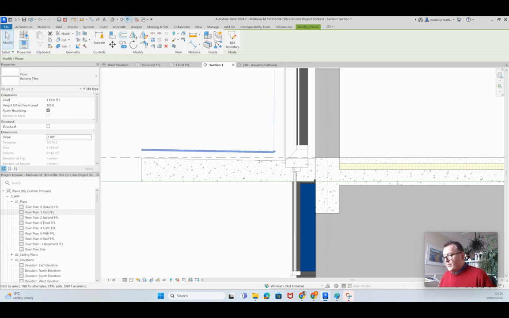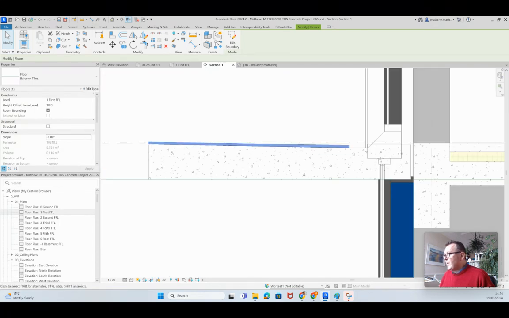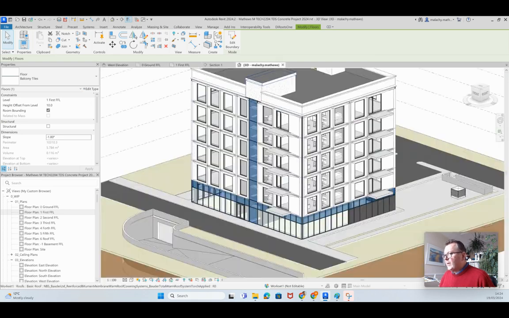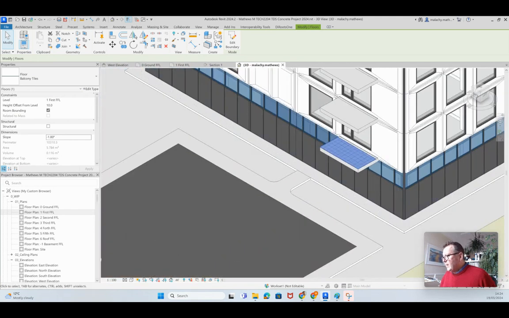Now, let's just move it down, and we'll sit it on the concrete like so. Okay, now let's take a look at that in 3D. All right, there we go. It's over the other side, of course. Now there it is there.